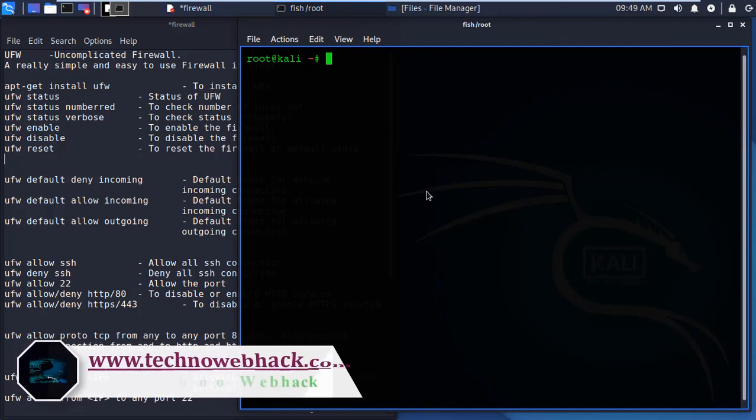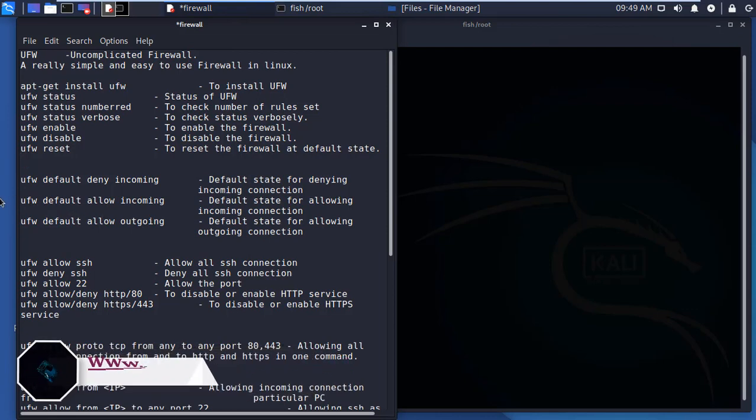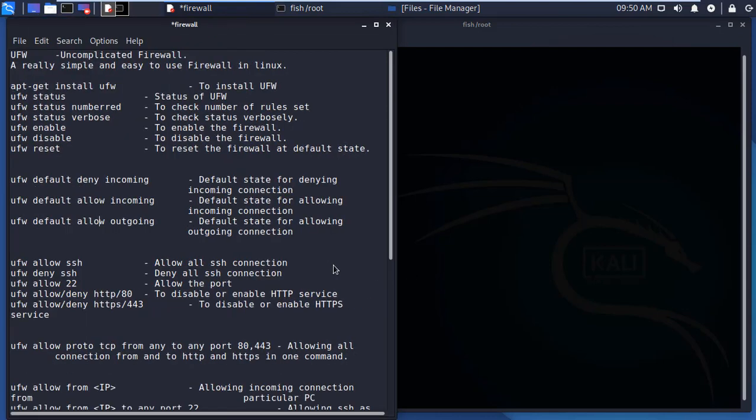And in this video, we are going to learn about the uncomplicated firewall, or you can say the firewall in Linux systems. I have already made the documentation ready for you guys, and we will use this document to see how to use the uncomplicated firewall in any Linux system, which is called UFW.